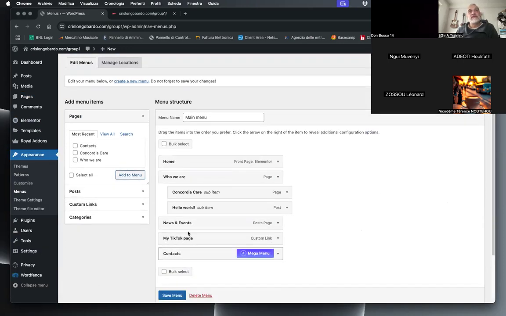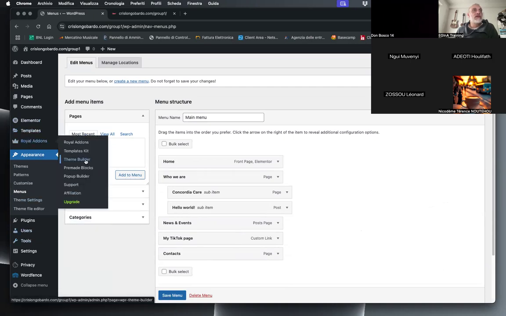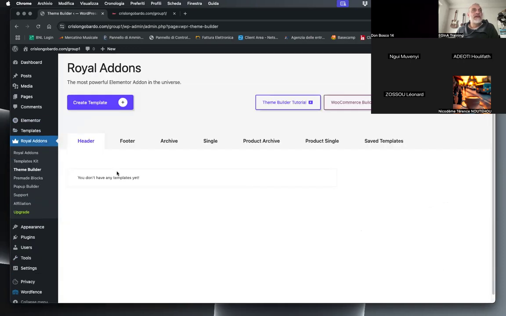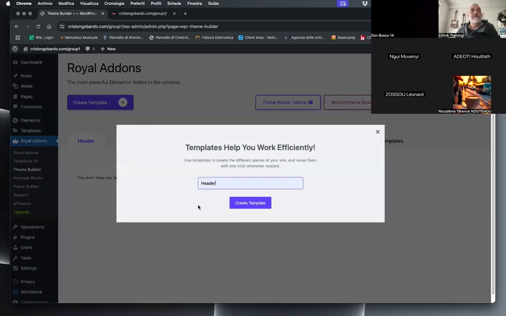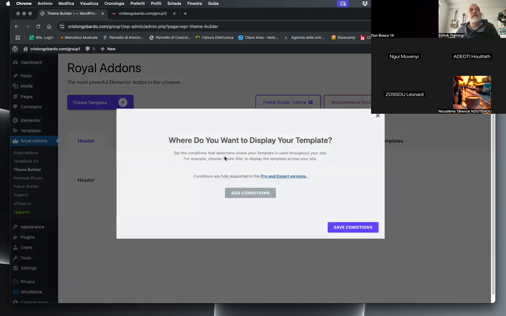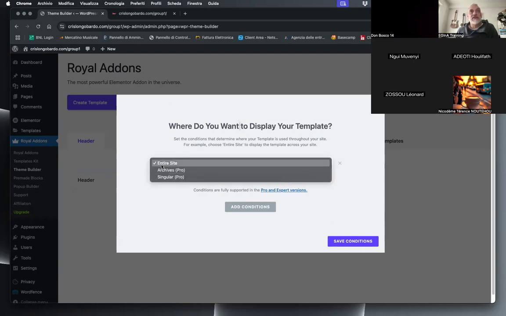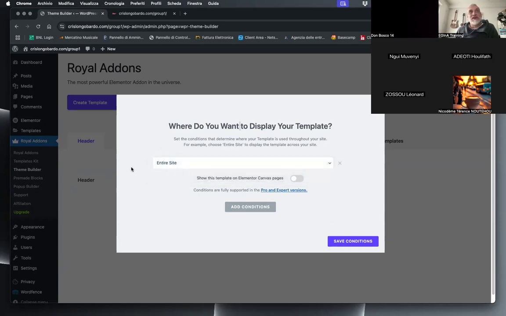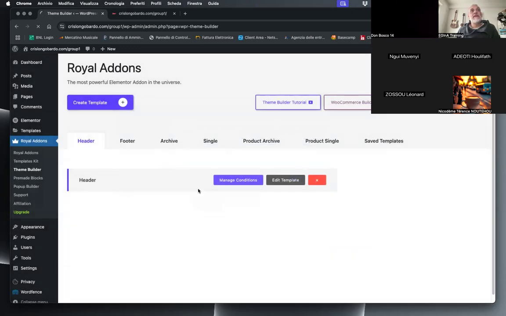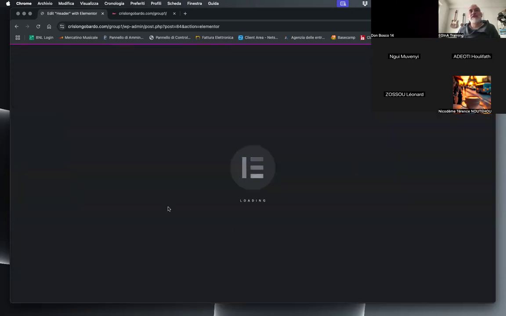This is the menu that we previously created. Then we go on Royal Add-ons, theme builder, and create our template for header. We call it header, create a template, and then add a condition. This is the free version of Royal Elementor, so we can't do anything else but entire site. So we choose entire site, flag this and click on save conditions. So this will be the header that works on all the website.